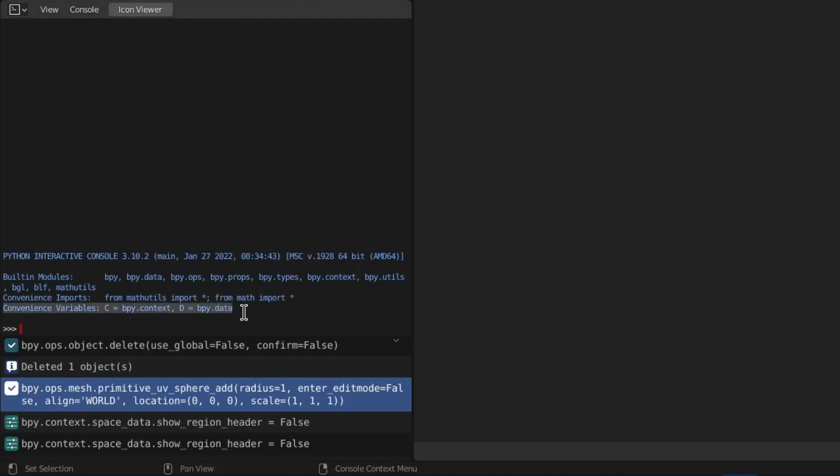Convenience variables. Let's explain what this is. In Python, you can essentially rename stuff. So if you have something that has a really long name like we had before, like bpy.ops.mesh.this, you could just say mesh is equal to bpy.ops.mesh. So anytime I write mesh, it means this bigger, longer thing, but I don't have to write the whole thing. Well, they've done that for you here. Convenience variables, C equals bpy.context. So we don't have to write bpy.context.